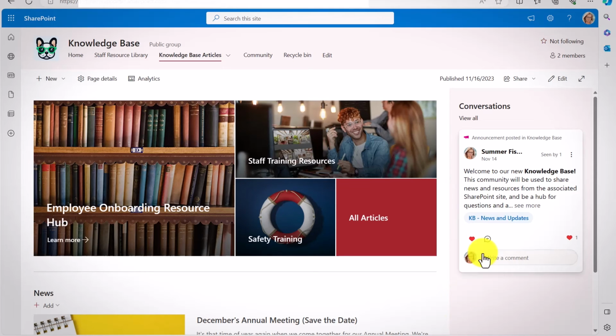Viva Engage allows you to bring the information to where people are instead of forcing them to go into the app. At the end of the day, use your homepage to help people find what they're looking for as easily as possible.